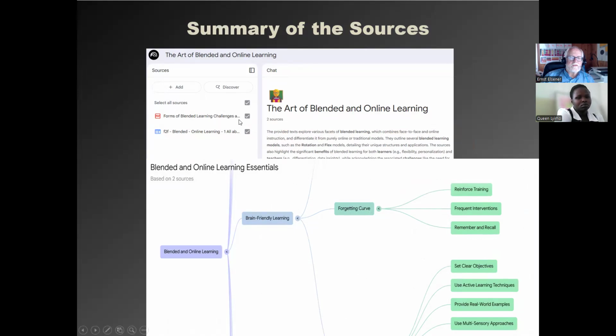This is the document that I uploaded, and here is the link to our first chapter of our website. Immediately when you upload it, it will present you with a summary. You see here, it's just half of it, but you get a summary of these two documents. Then I can create here a mind map about blended and online learning.